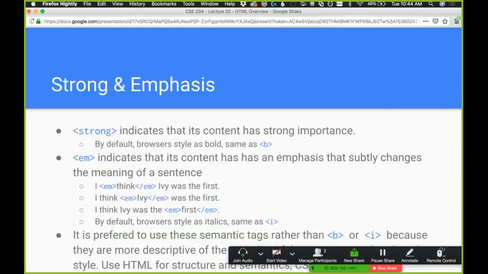Some of these. So strong and emphasis are the replacements for bold and italic. If you think about it, strong and emphasis are more meaningful terms to describe our content than just bold or italic. Bold and italic reference the style, the way it should appear. We're moving away from having our HTML indicate the style. We want our HTML to purely be structure and meaning, and we'll deal with style in CSS.